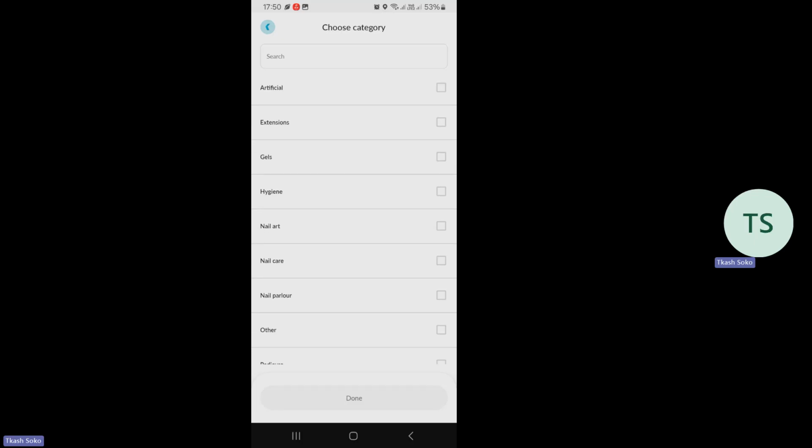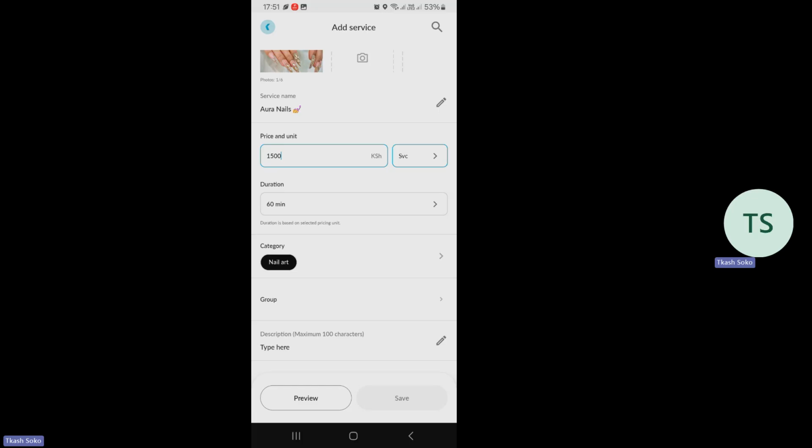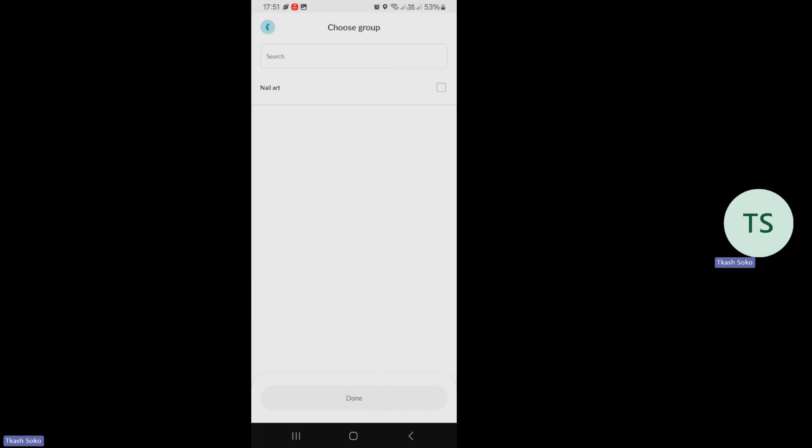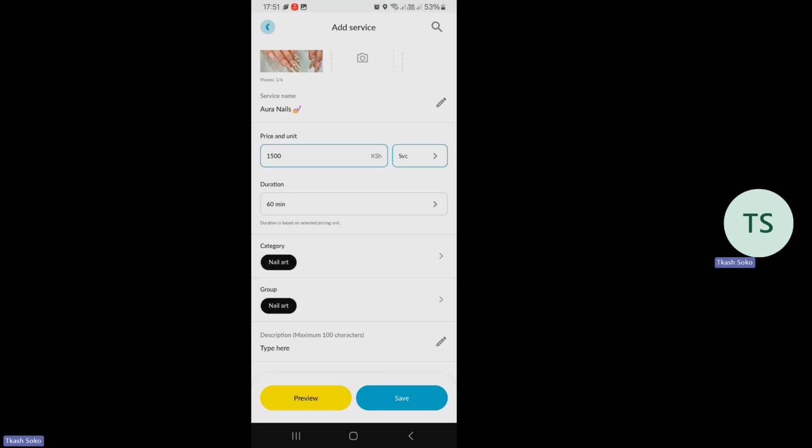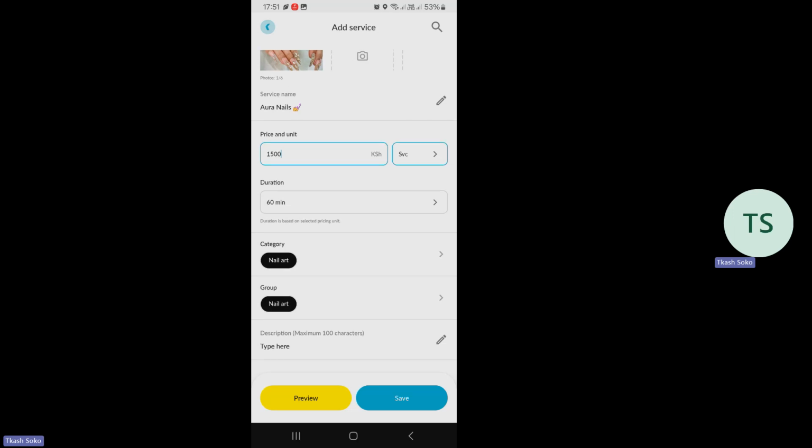So this category can be the nail art because it's an art. Ukiangalia hiyo picha, it's like an art. So it's a nail art. And the group here is still nail art. So your service, it falls under nail art because it's a piece of art that I get to do. Then the description. Hapa ndio unasema like you describe this service.